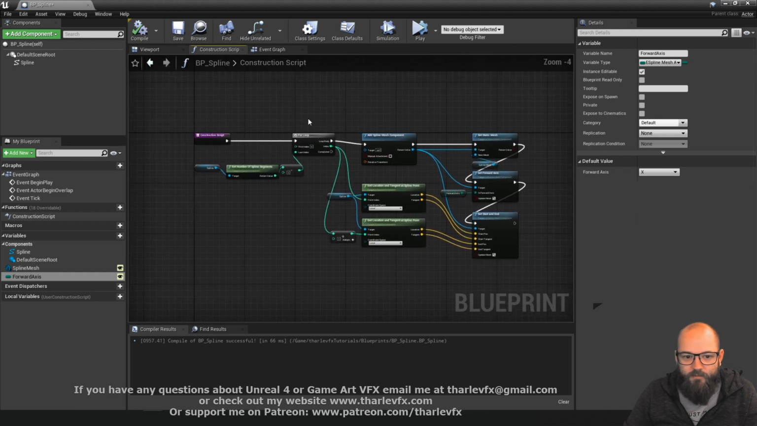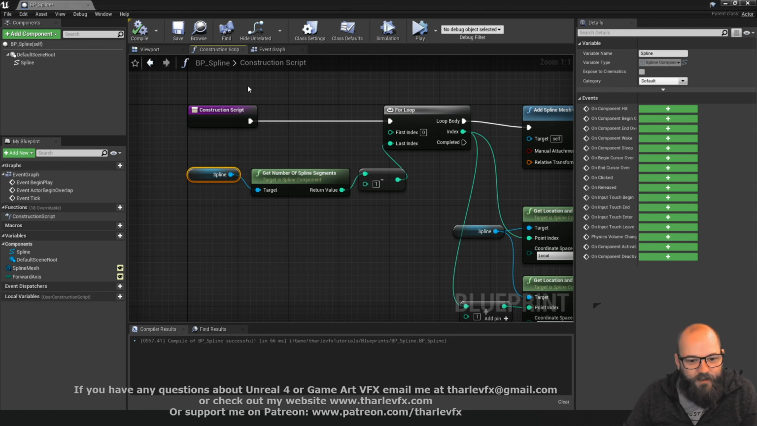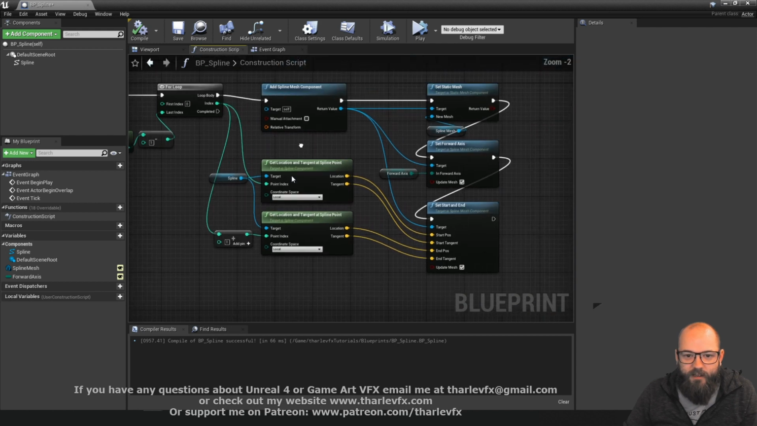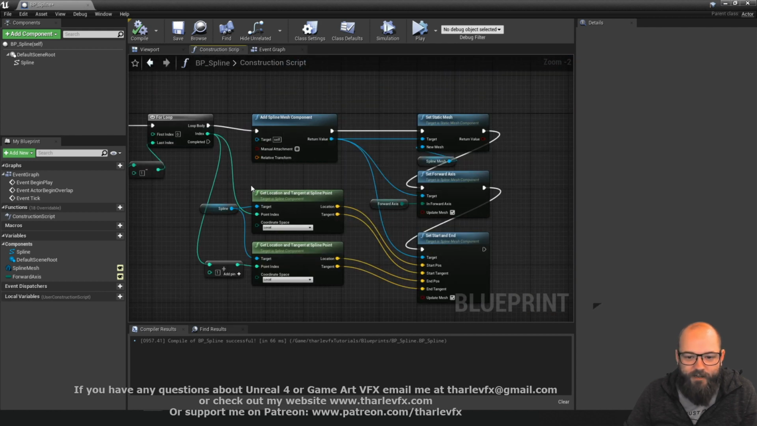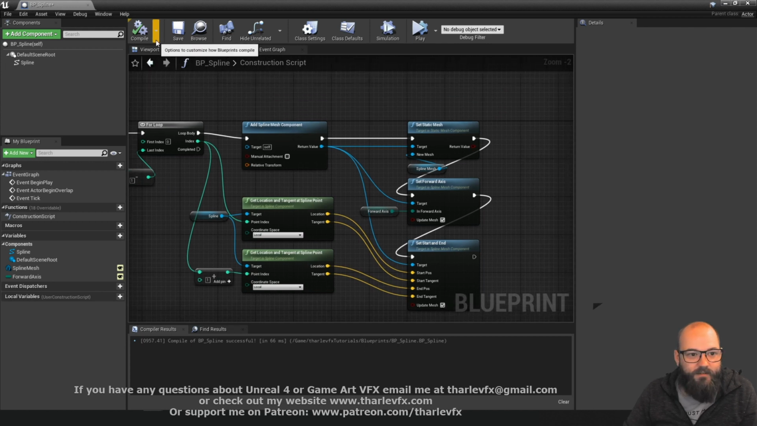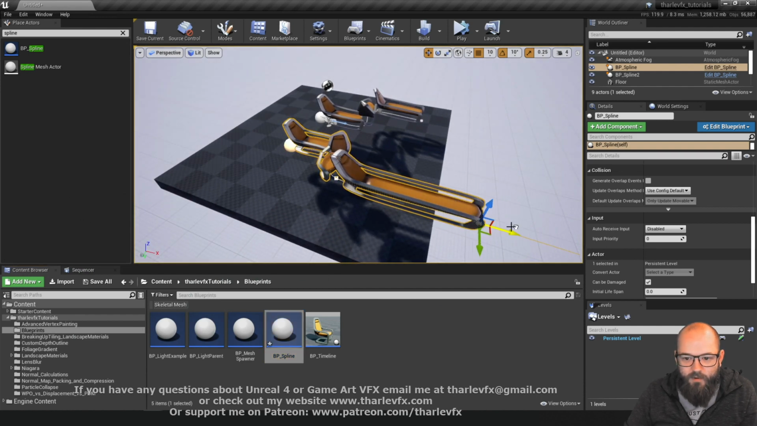So what's happening here? Getting the number of segments in the spline. Obviously that's going to be dynamically adjusted as the spline gets longer, looping over that number of segments, and then just adding a spline mesh for each one using point index and then point index plus 1, and that's just going to count through until we get our spline. Just check it here in the viewport. This is all working correctly.